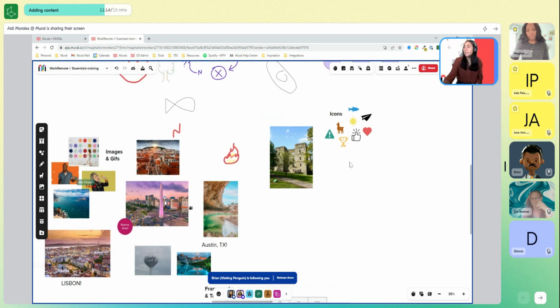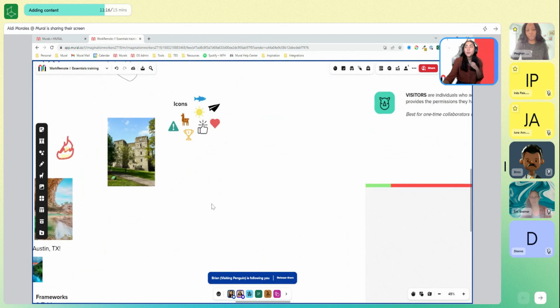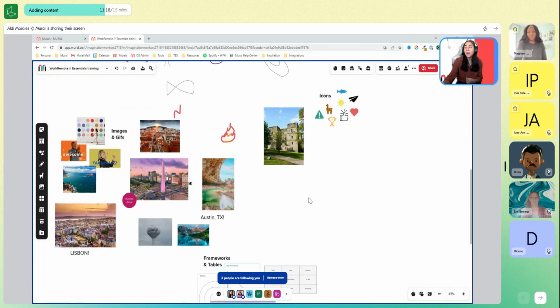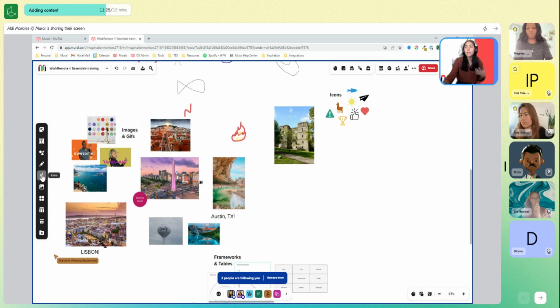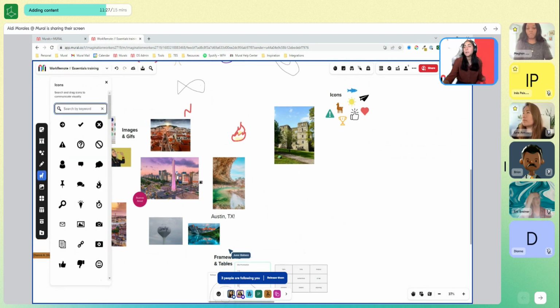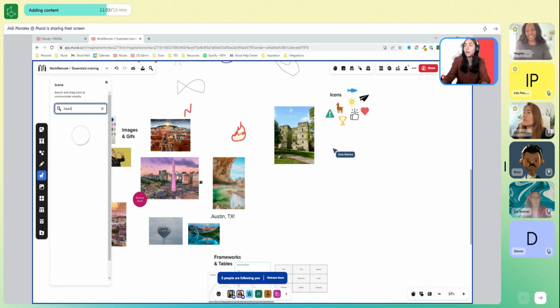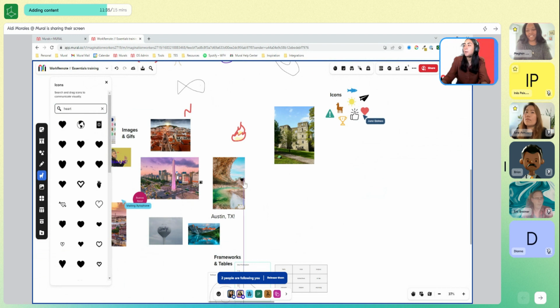All right. Next up, we have the icons. And icons are a great way to provide non-verbal feedback. So let's give it a try with our pictures. Let's go to the left toolbar and find a few icons that you can put on top of those images. For me, I'm loving the Austin, Texas picture right there. I'm going to try and find something like a heart to put on top.